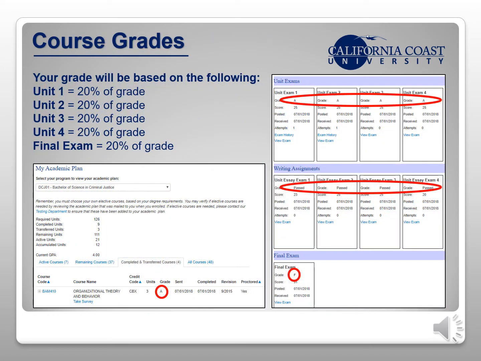Course grades. Your grade will be based on the following: each unit exam is worth 20% of your overall grade, and the final exam is also worth 20% of your grade.